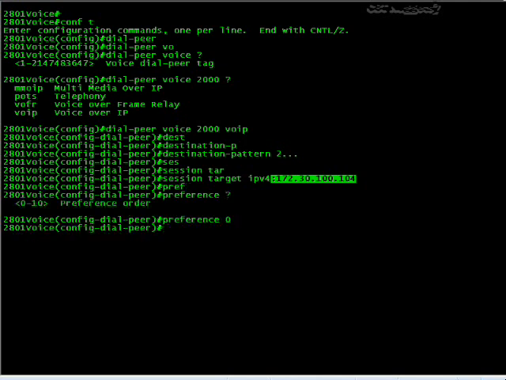It's 0 through 10 is the preference. I think I said 0 through 9, but 0 through 10 is our preference order there. So we can have up to 11 different dial peers, 0 through 10, that we can have going to the same destination. Again, the lower preferences are preferred.